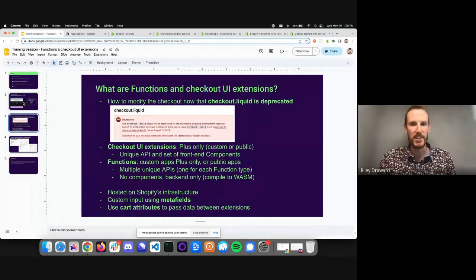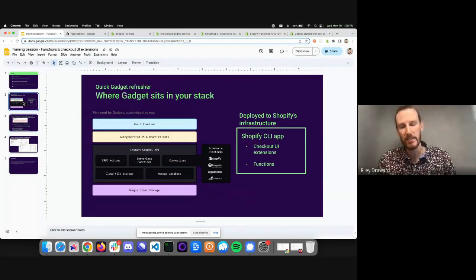Now, how does Gadget help you develop these? Like I said before, if I flip back to this, our admin app and our database, if you need any custom logic for building your app, Gadget is going to handle all of that really seamlessly because it handles authentication. It's really easy to spin up an embedded admin app.